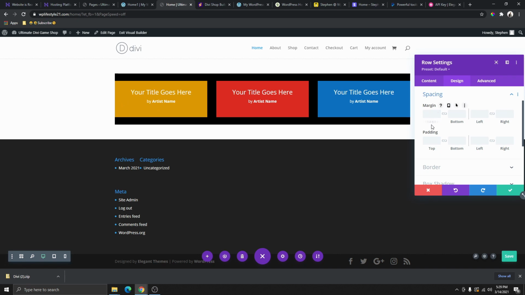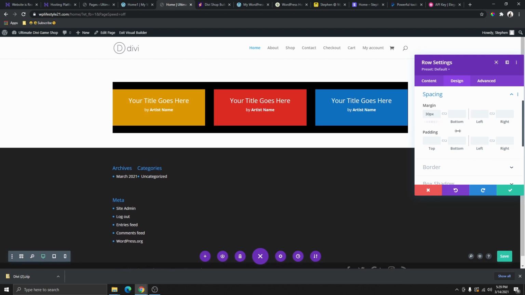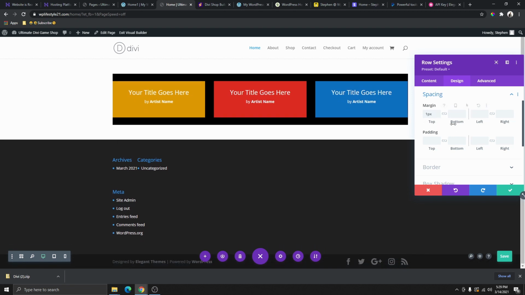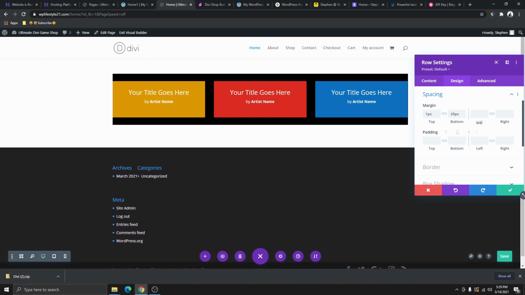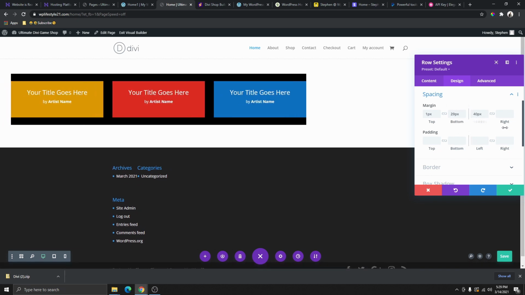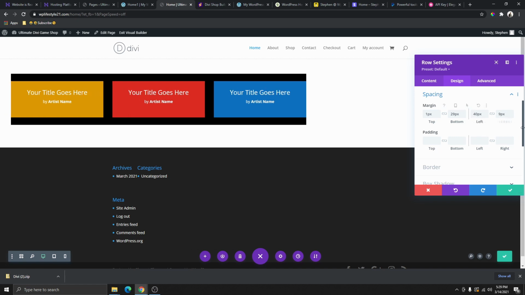So we are going to give margin. With margin, the top margin puts space on top, outside the black box. The bottom margin puts space at the bottom, outside the black box. And for the side margins, the left margin puts space on the left side, and the right margin puts space outside on the right side as well.